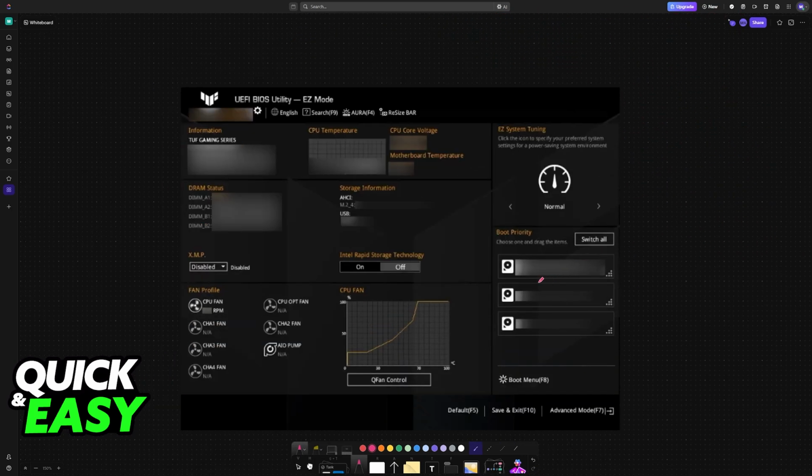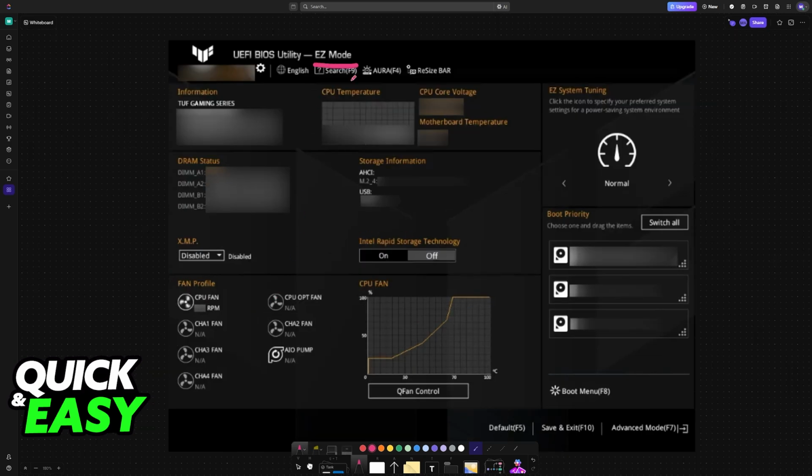Once you are inside of the BIOS, you should see the Easy Mode view. Now you can check to see if XMP is enabled here at the left. So if all you want to do is use your RAM at the rated speeds, it's as simple as enabling XMP. All that you have to do is change this option from disabled to enabled. And by doing this, you will use your RAM at the rated speeds. So for example, if you purchased RAM rated at 6400 megatransfers, by enabling this, it is going to be used at that speed.